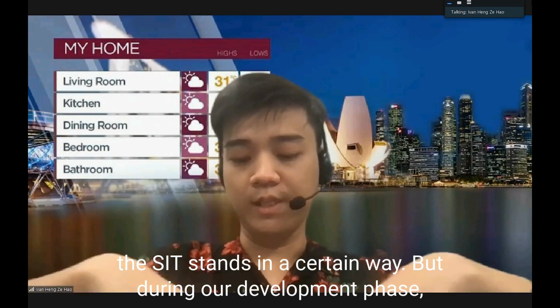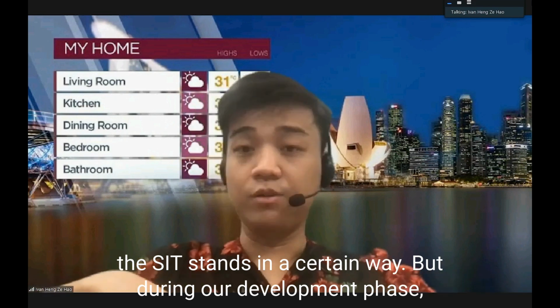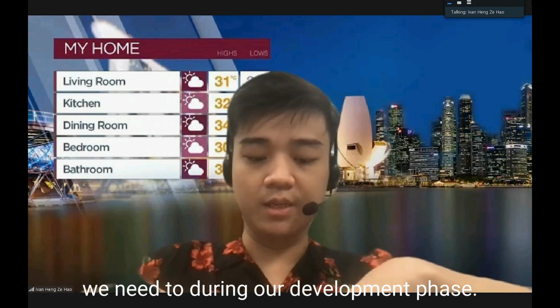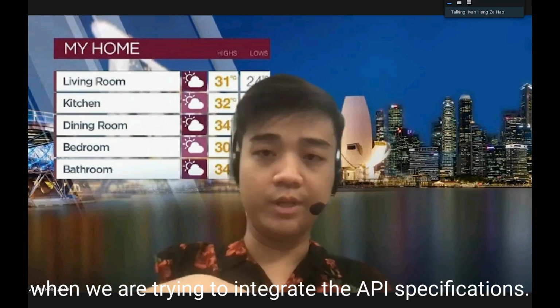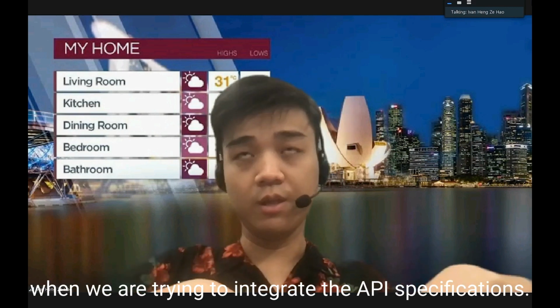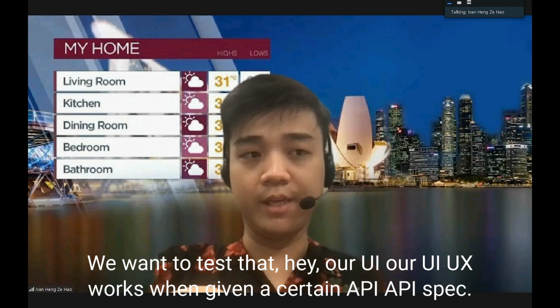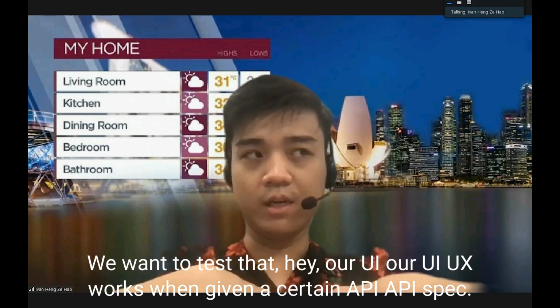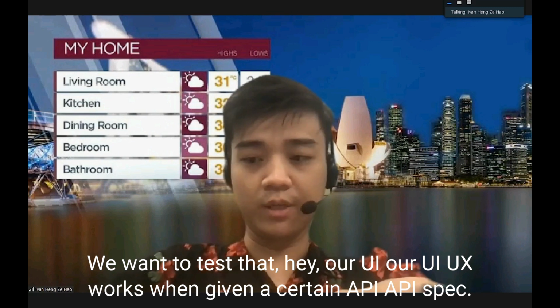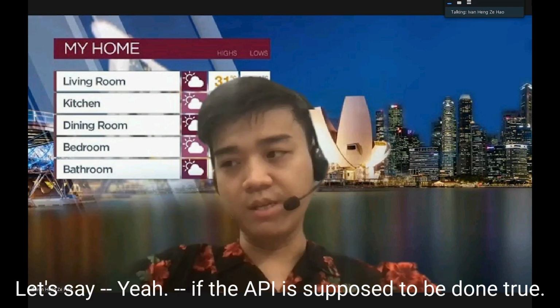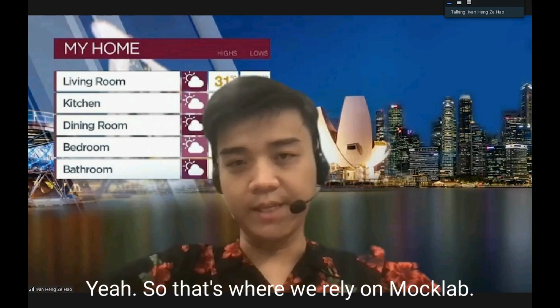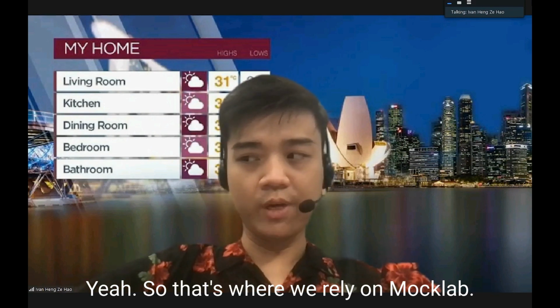Usually the SIT starts at a certain date, but during our development phase, when we are trying to integrate the API specifications, we want to test that our UI UX works when given a certain API spec. Like, let's say the API is supposed to return true. Yes, so that's where we rely on MockLab.